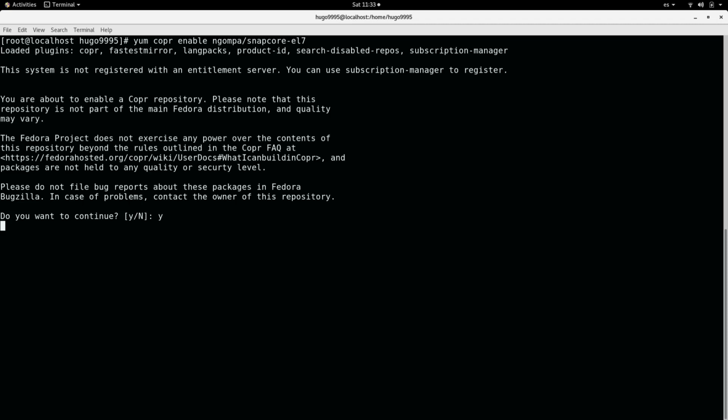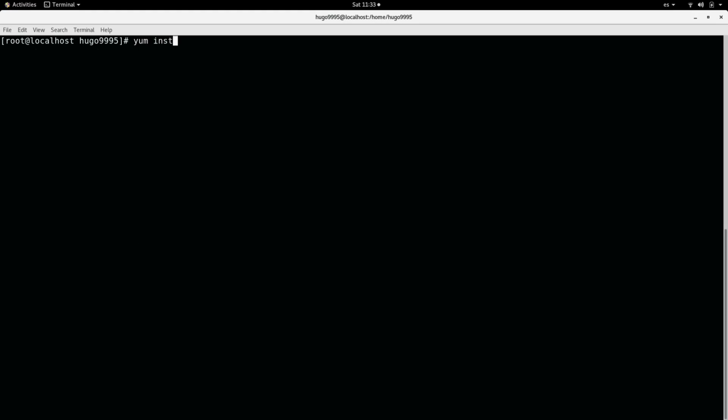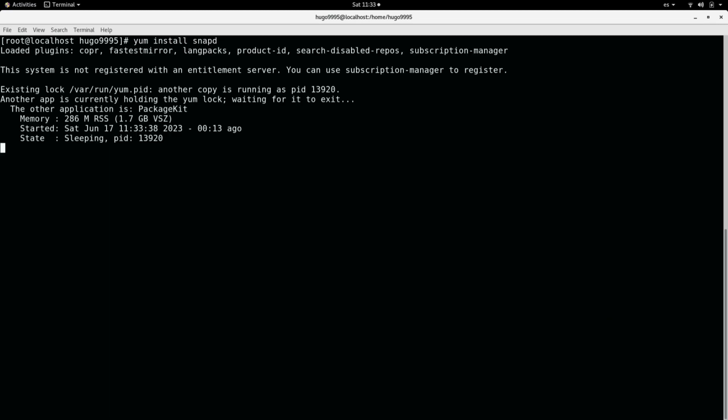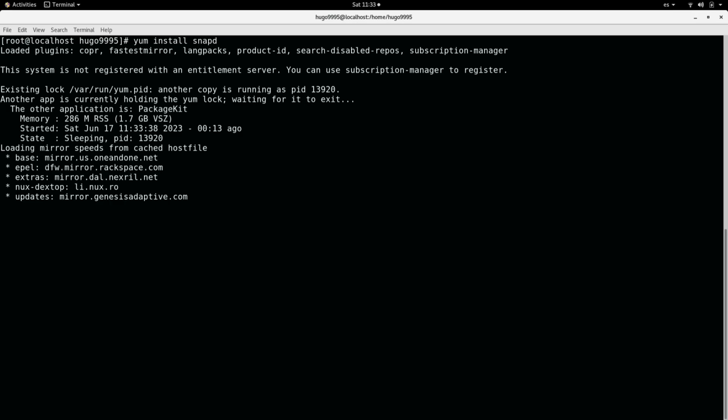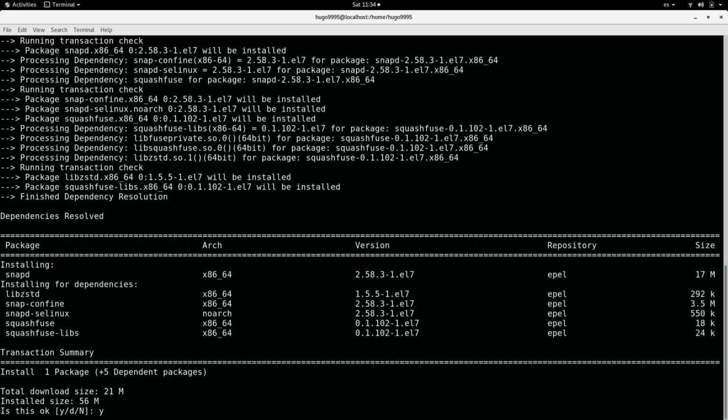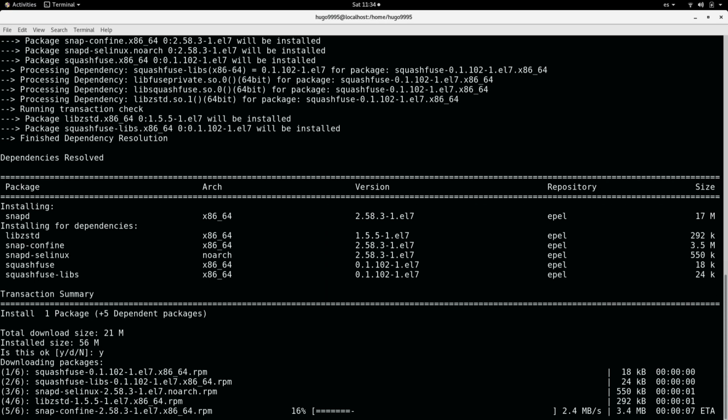I'm going to say yes. Okay, it's now installed, the repository, I mean. Now let's install the package snapd, well, the daemon actually. Okay, I will wait for this and it will get all the dependencies it needs.